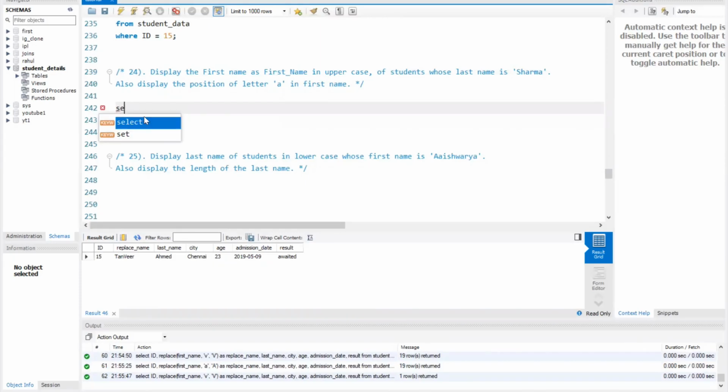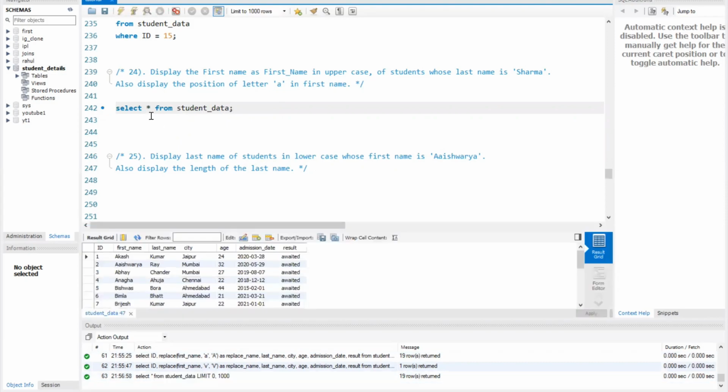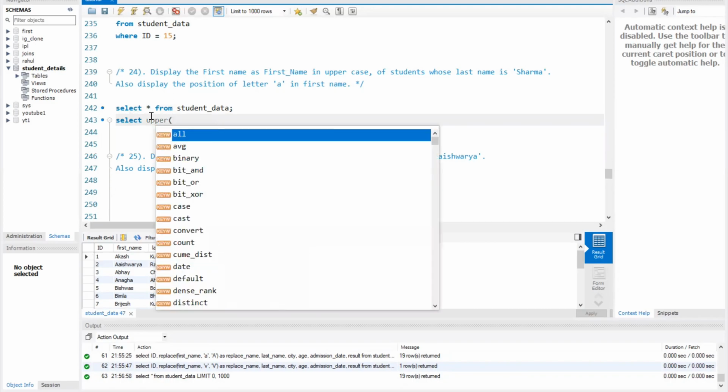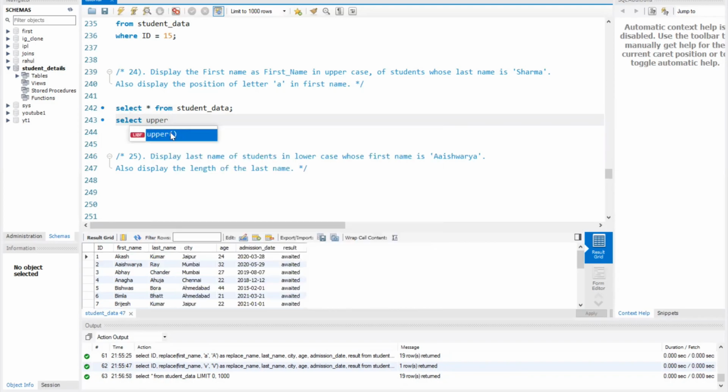First thing first, SELECT star FROM student data. Now I want the first name in uppercase. As the name suggests, UPPER will be the command. See, as soon as I give UPPER, it gives me the suggestion. Now I want it as the first name. Let's see, from what? The student data.